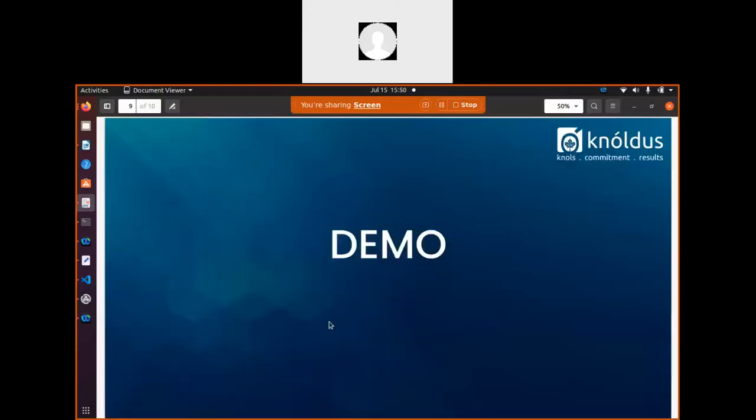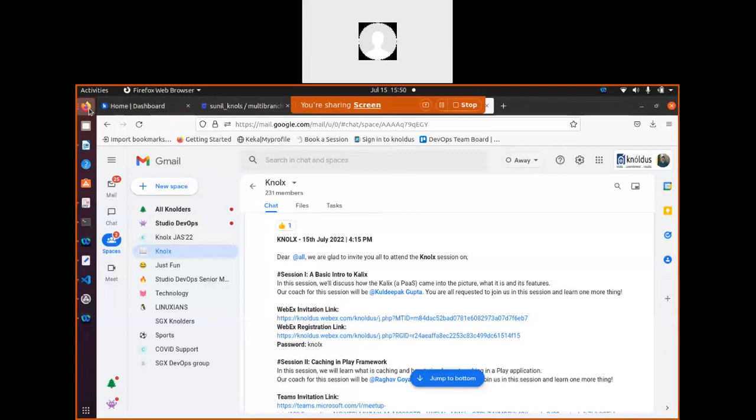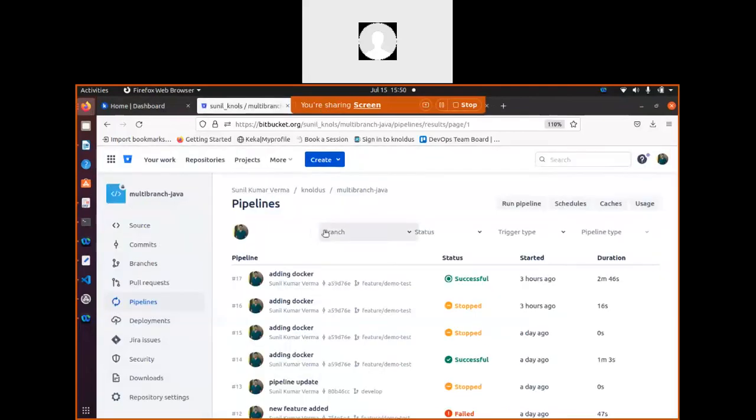So that's all about the theory part. Let's start with the demonstration. Let me share my screen. Just give me a confirmation if you have visibility, you can see the other screen as well? Yes. Okay, fine. So this is actually a console of Bitbucket Cloud.